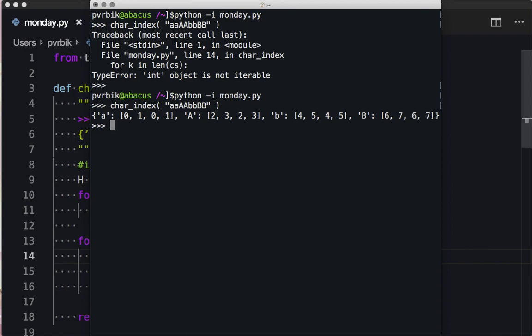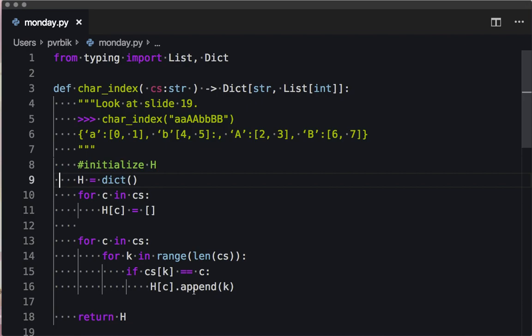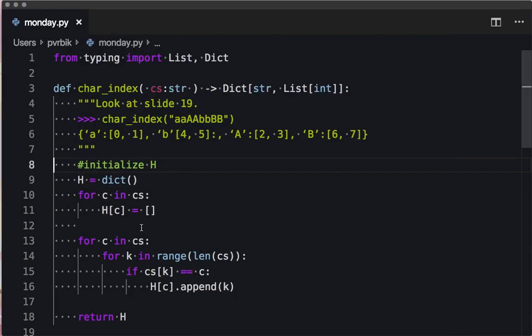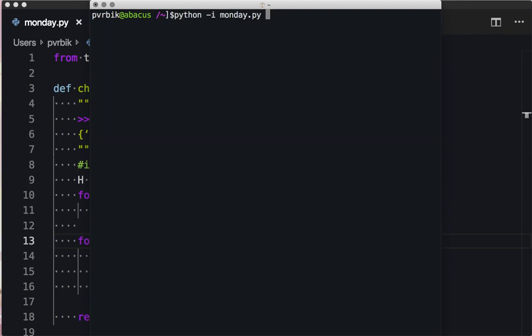0, 1, 0, 1. So what have I done? Why am I getting duplicates now? Oh, because I'm doing the characters multiple times now. Okay, I can still do this, right? I'm going to turn this into a set so that it gets rid of all of the duplicates, right? Okay, now it works.